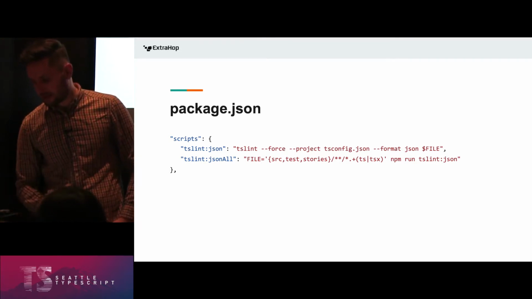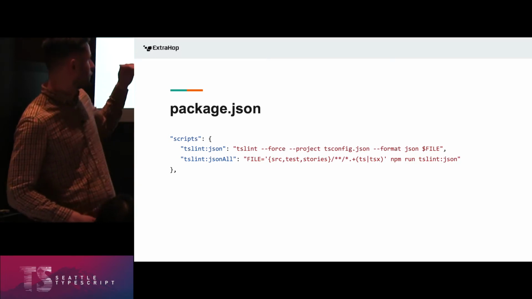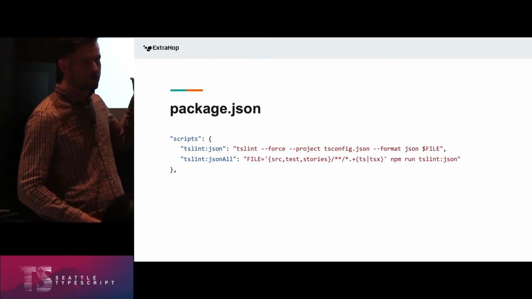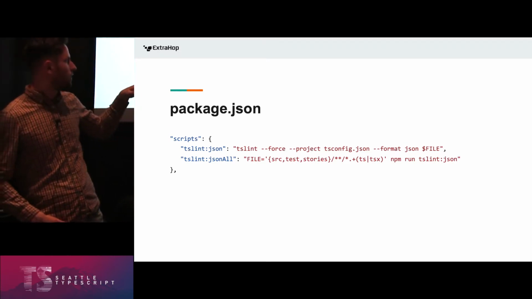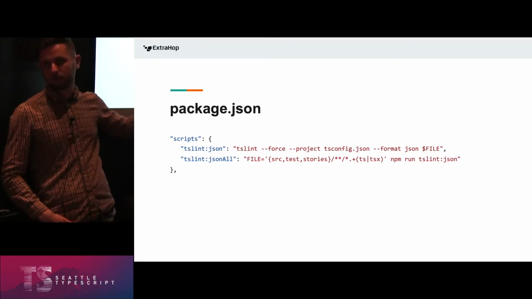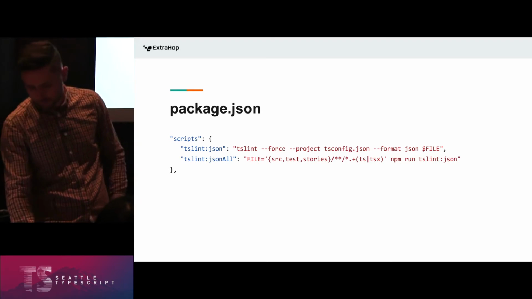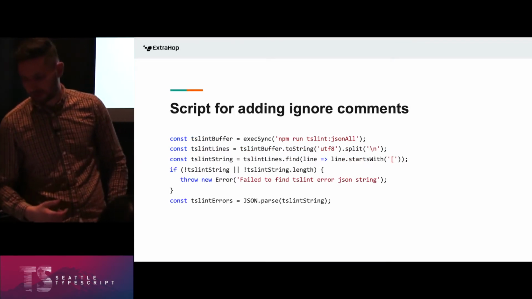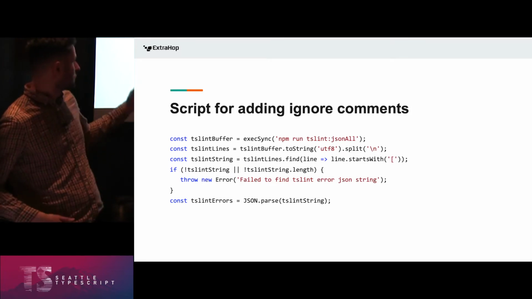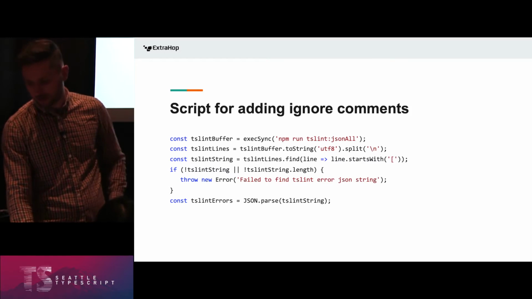So the way you do that is you can run TSLint with an output to JSON. As you can see here, the first line will run it for one file, so you can give it the file. The second line runs it for a couple of directories, and then we run the first command for all those files. So Alex wrote this script, which basically runs that second command and gets the JSON output with all the errors.